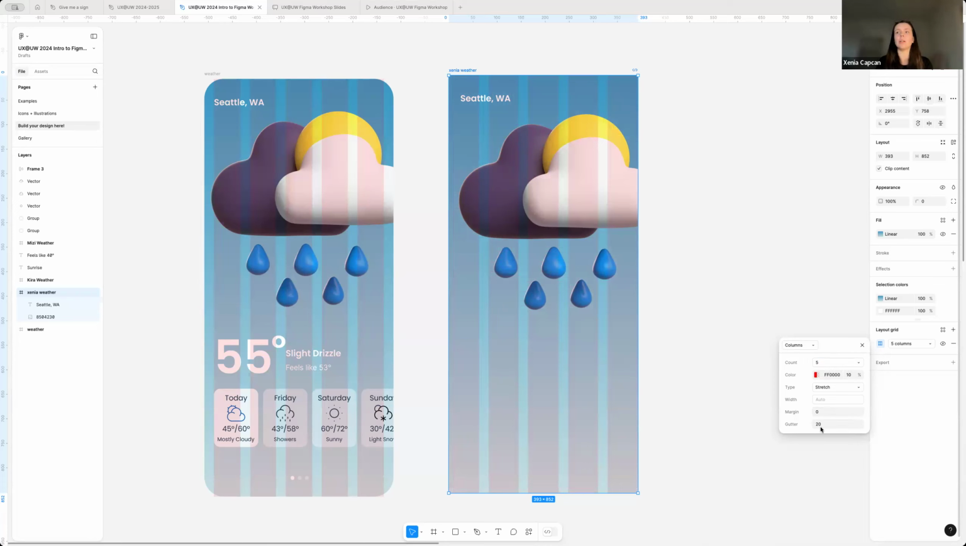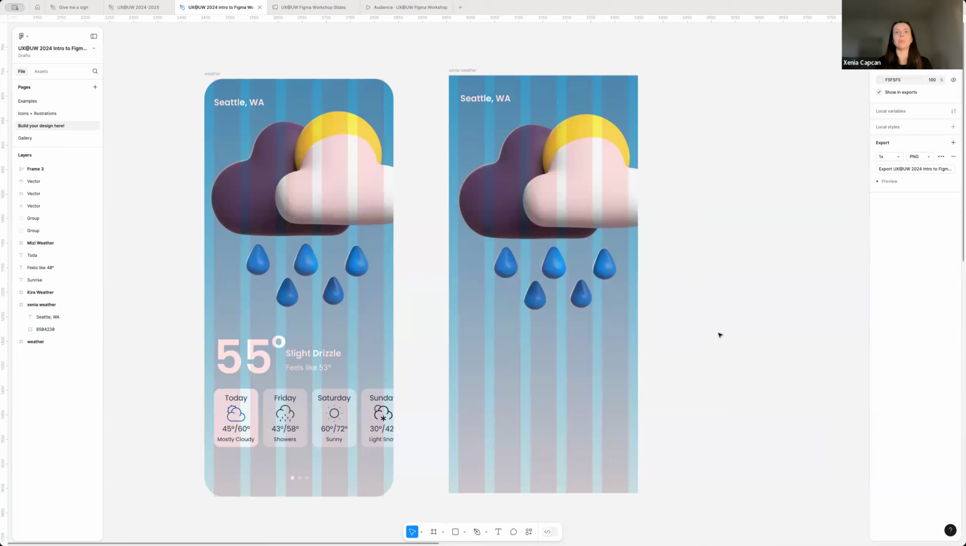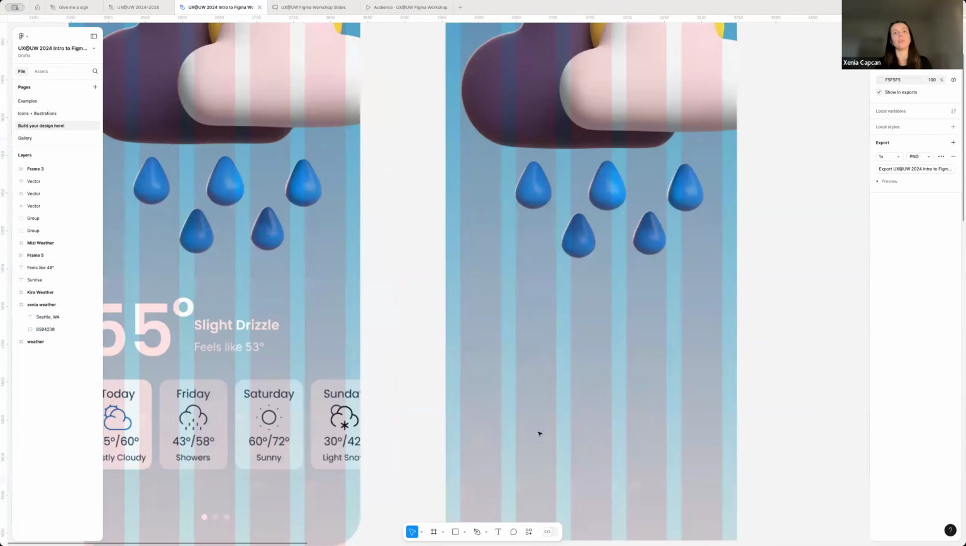I'm just gonna add, I think, a gutter of 20. That's the space between the columns, and I'm just gonna change the margin to 20, so that will create some space on the side. And that looks pretty good to me. And then just so you know, this grid doesn't actually exist on your design. So if you download it, it won't show up. This is just kind of like some rulers that you can use to help you design.